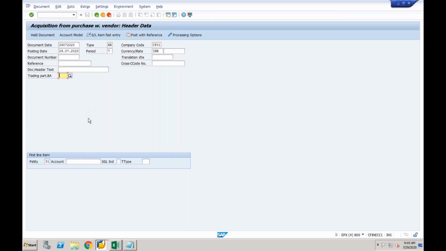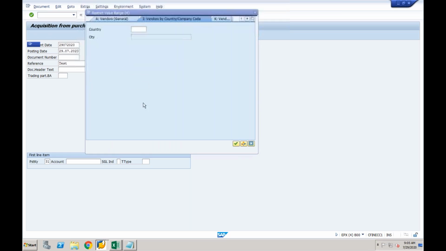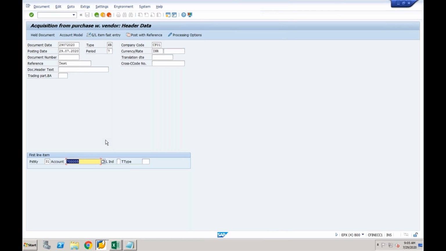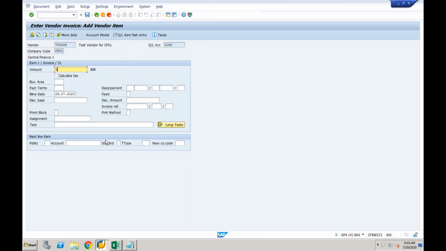Yes, I'm not uploading the assets. I'm not doing a transfer. I just want this. Okay, let's do this. Test vendor. We only have one vendor in CF01. Okay, and then the acquisition value. Let's say it is 100,000.